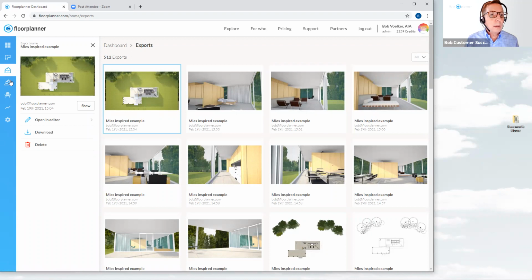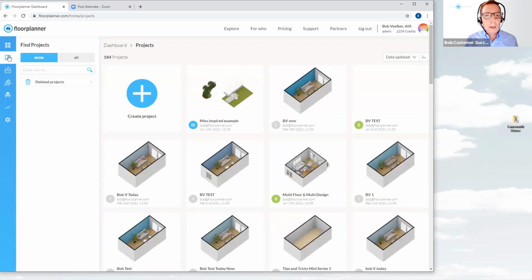So if I go back to our projects for a second, you will see that these are all of my projects. Of course, this is where you'll create your new project, but here's that project we were just looking at, Mies inspired example. And it is a level 3 project. So I've already upgraded this project to level 3 while I've been working on it.